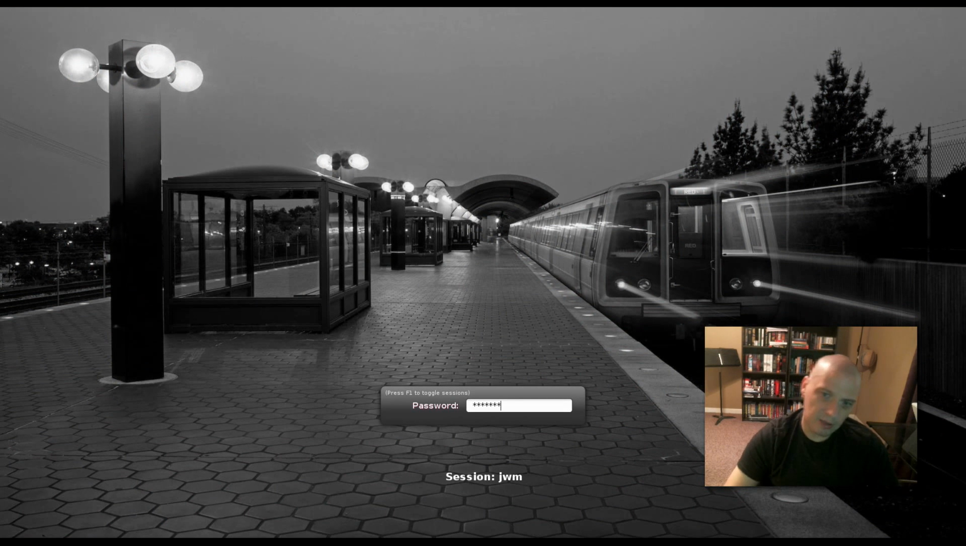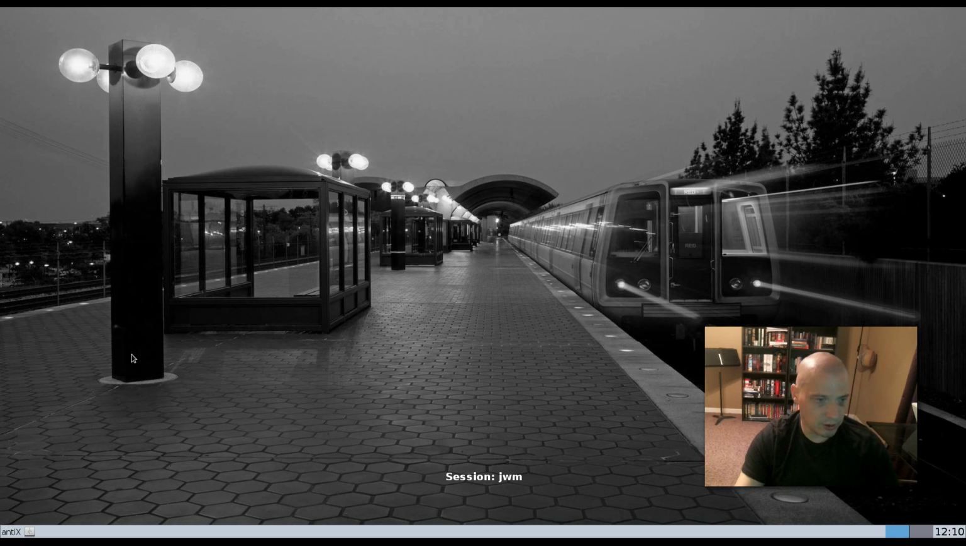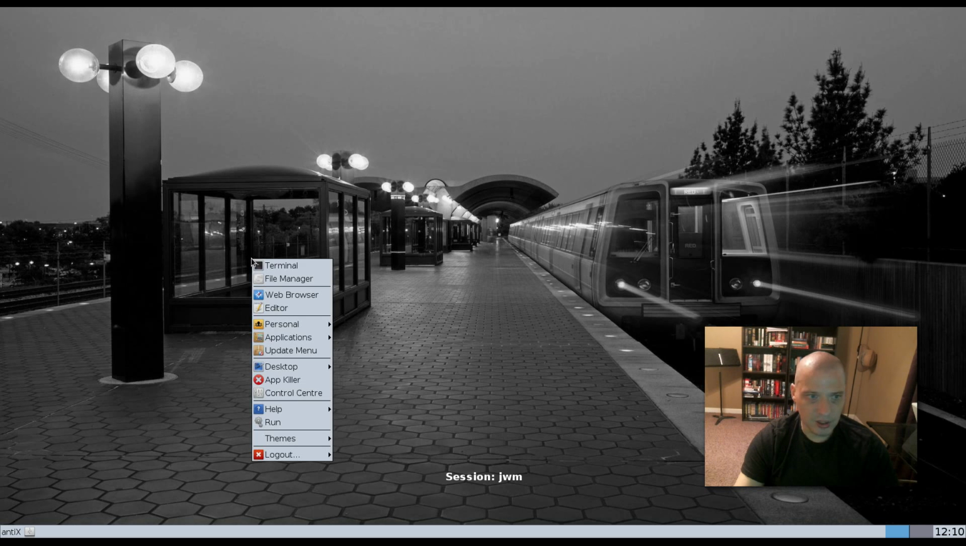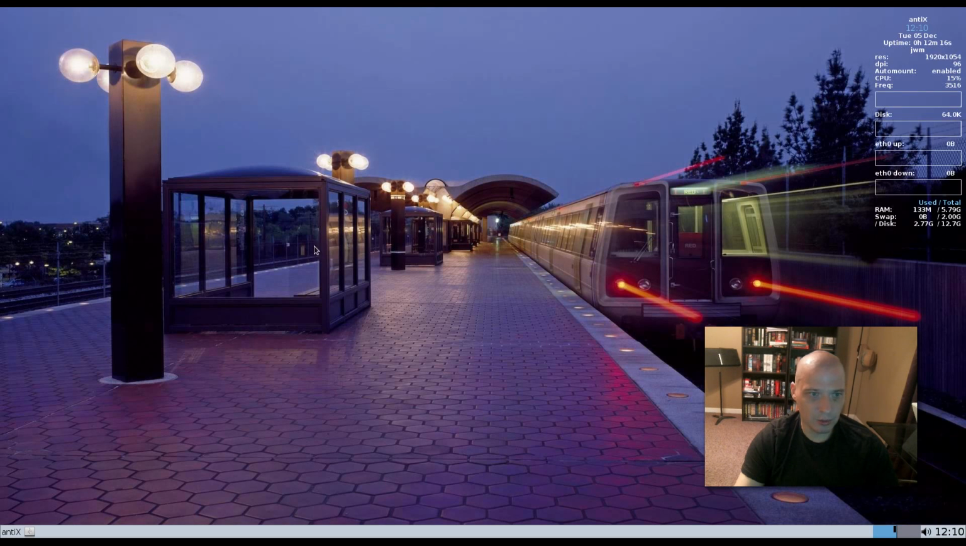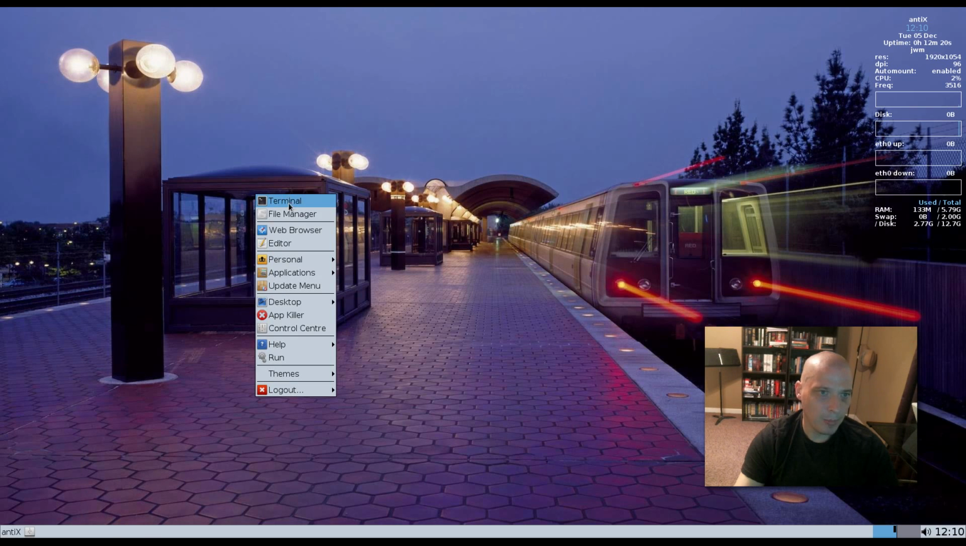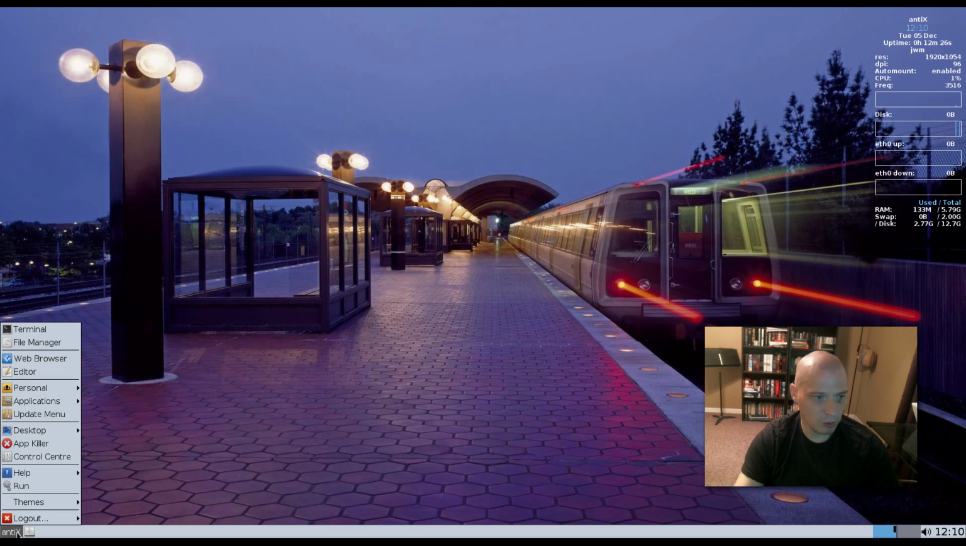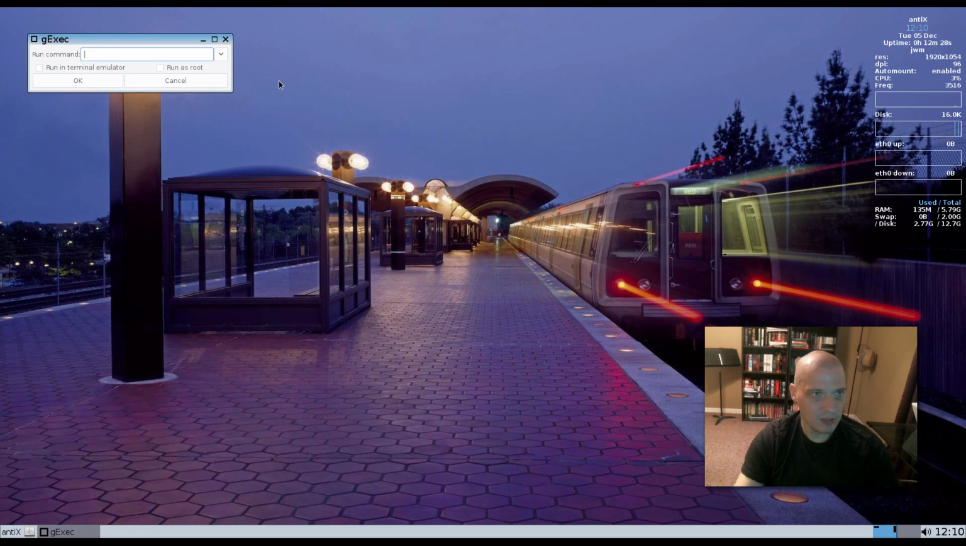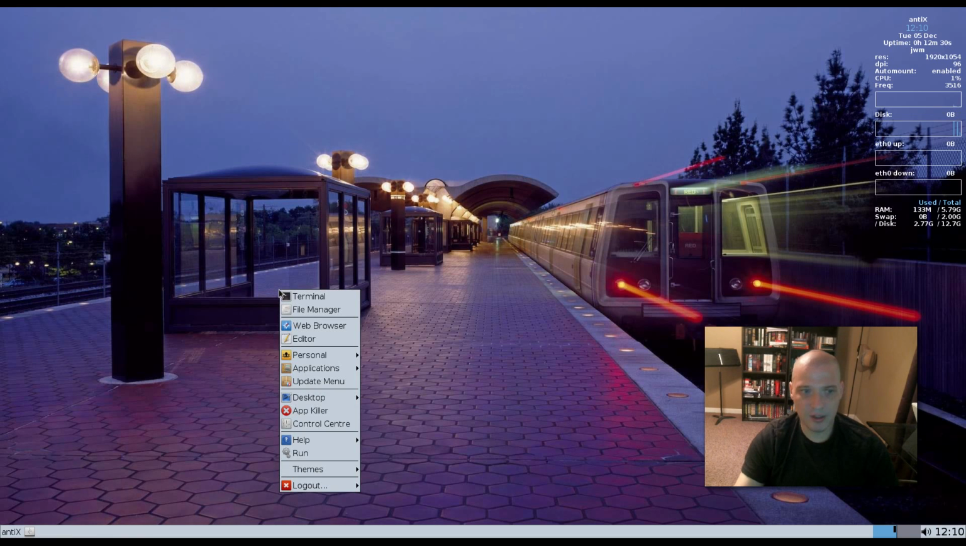Just briefly, I've already showed you the Fluxbox window manager, and very briefly, the ICE window manager. I'm going to log into the JWM session just to show you how that particular session looks. Oh, that is a really pretty cool window manager. Again, we have a right-click menu, very similar to OpenBox, Fluxbox, similar workflow. Have our run command.